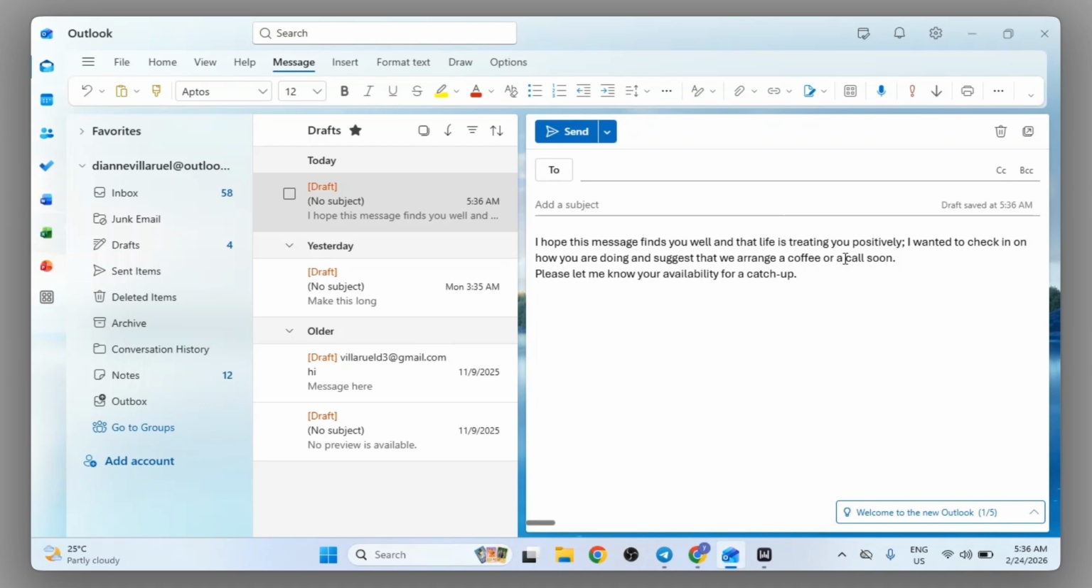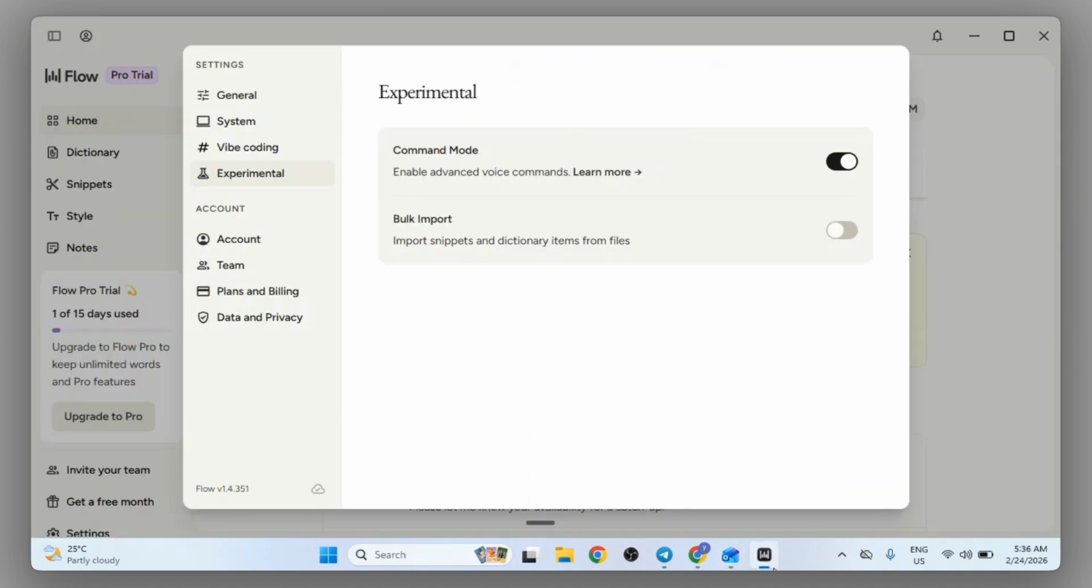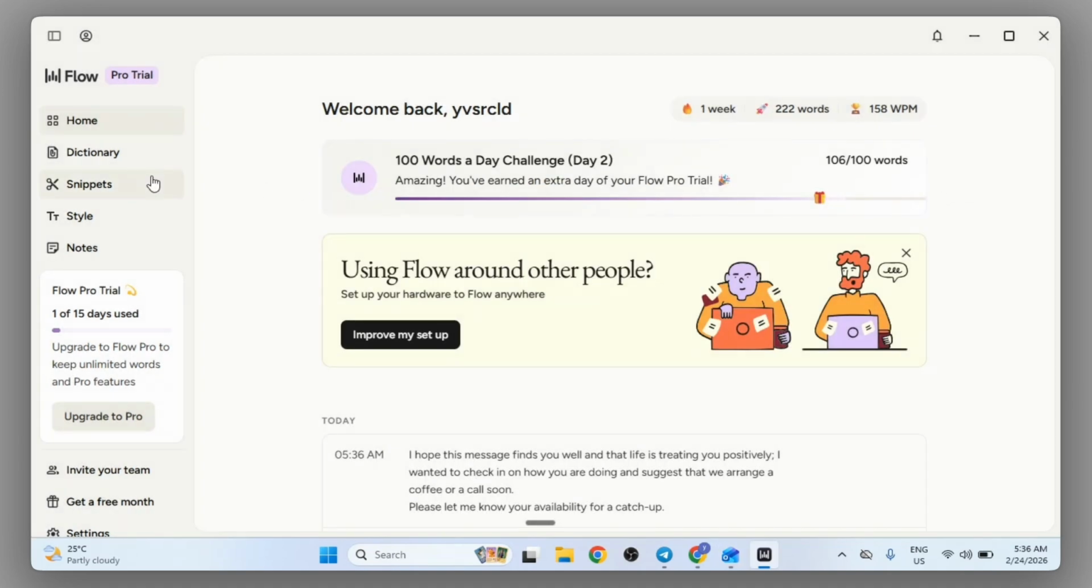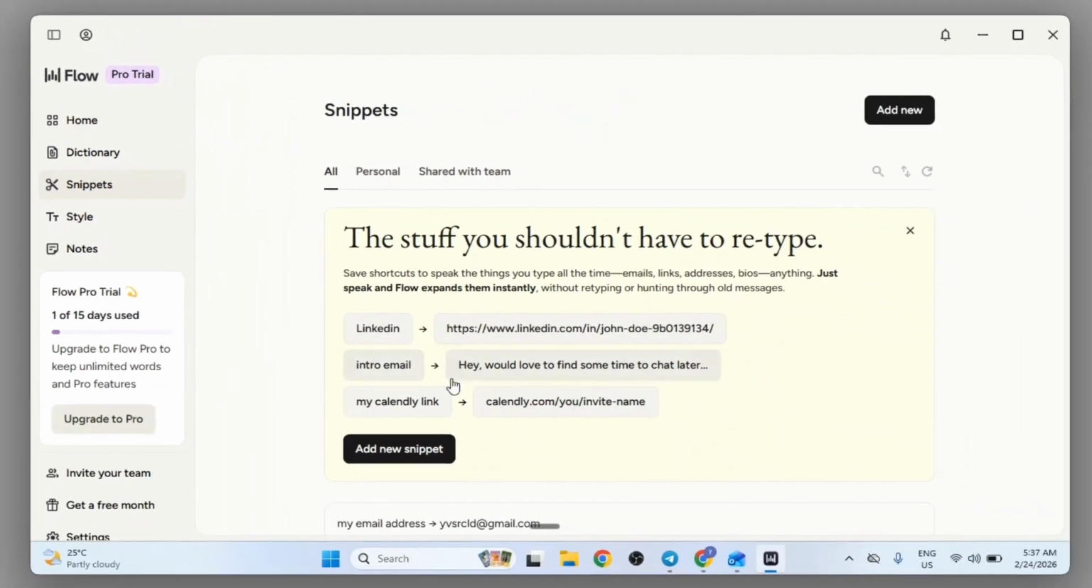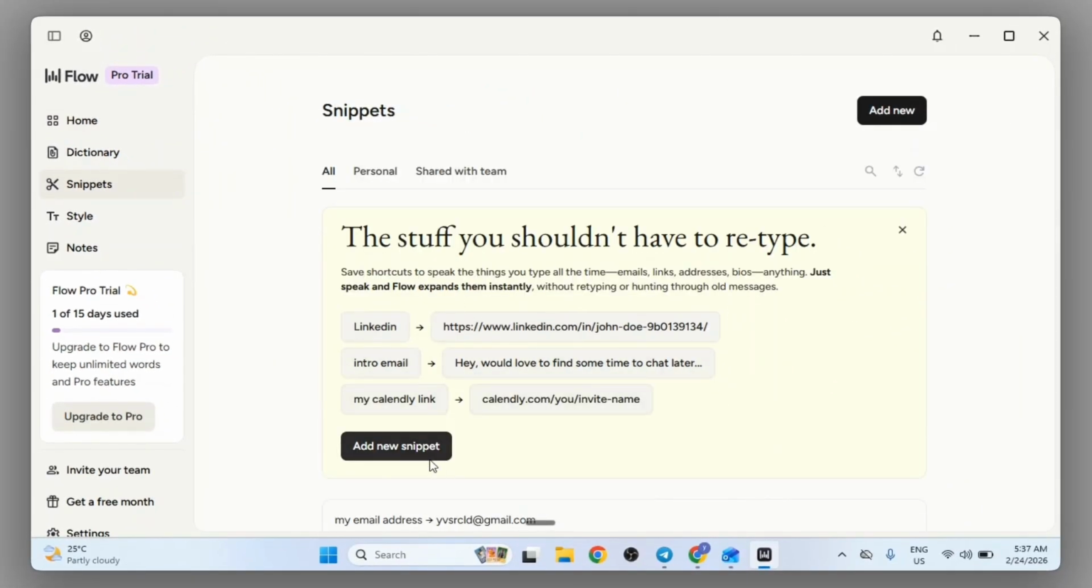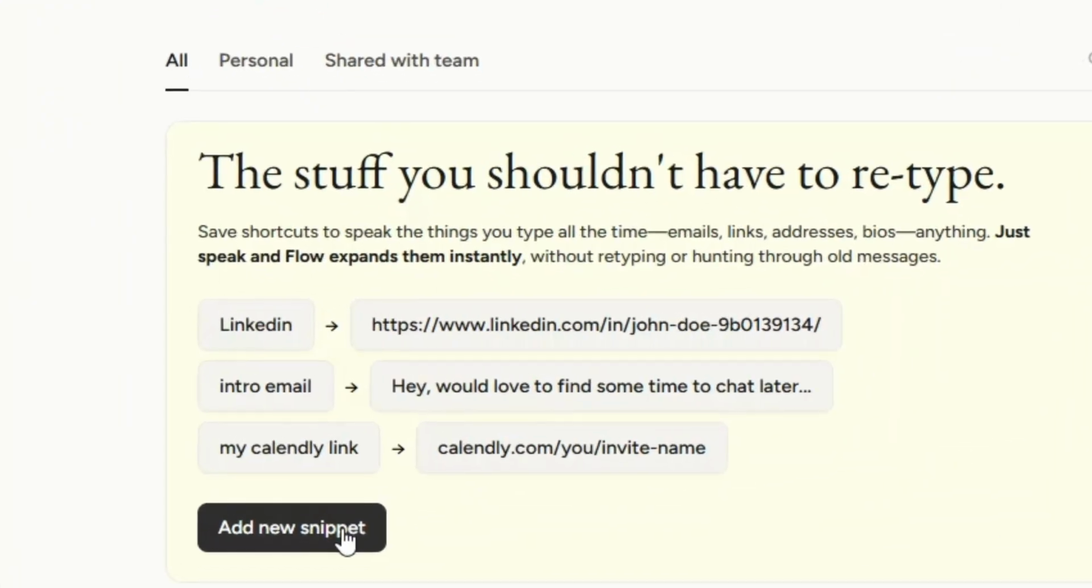Next, Snippets. This one saves me a huge amount of time every week. Click the Wispr Flow icon in the system tray to open it, then go to Snippets in the sidebar. Here you create voice shortcuts, where a short phrase you say out loud instantly pastes a full block of text wherever your cursor is.